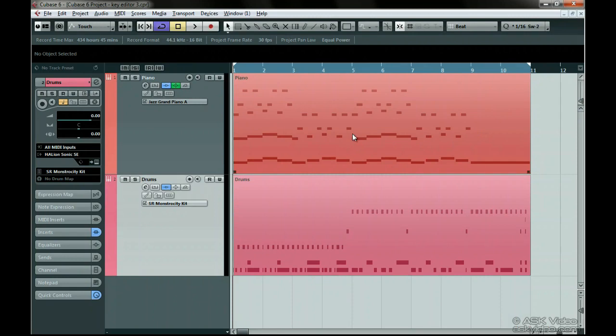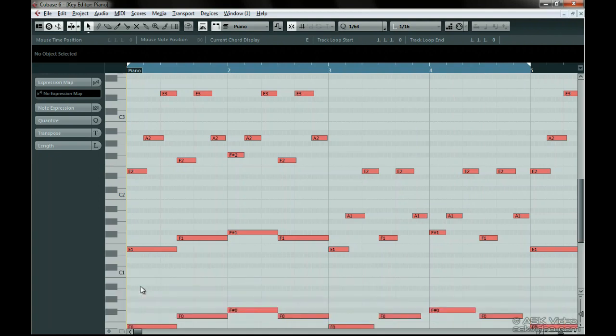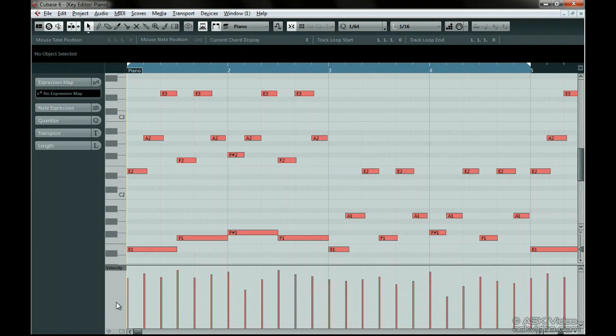Now double-click on the piano part to get back into the key editor. The controller lane area of the key editor lets you draw in controller information like velocity, pitch bend, aftertouch, etc. Right-click at the bottom left of the window to remove the controller lane. Now click the plus button here to create a new controller lane window. Now that this area is back, you can either click the plus button or right-click here to add a controller lane window.